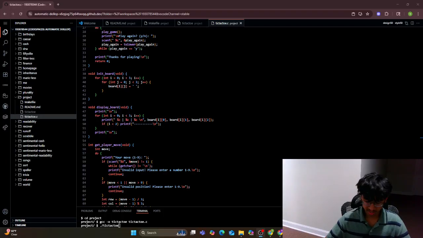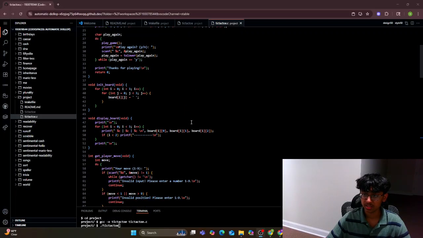Now let's get to the project. This project is a command line implementation of Tic-Tac-Toe in C, designed to show how modular functions, arrays, and simple AI can come together to form a complete game.